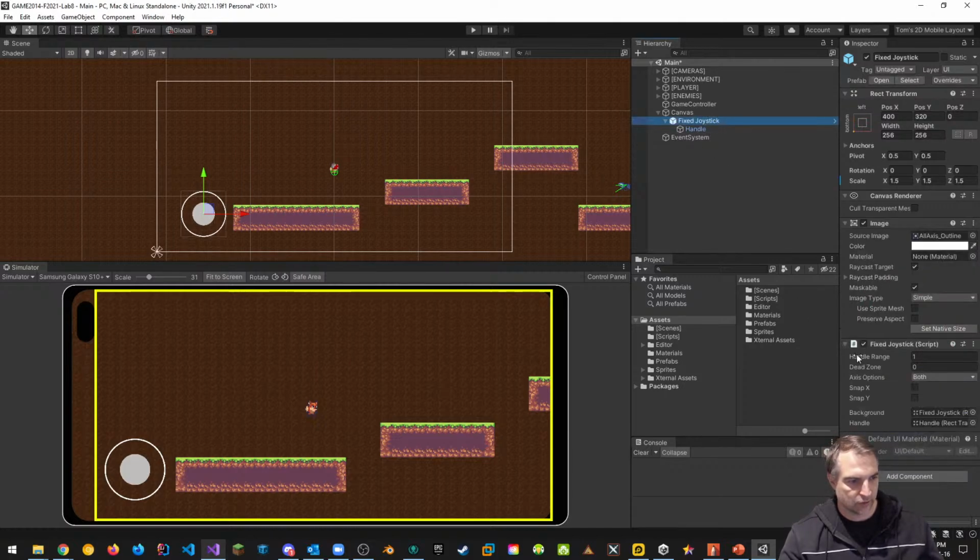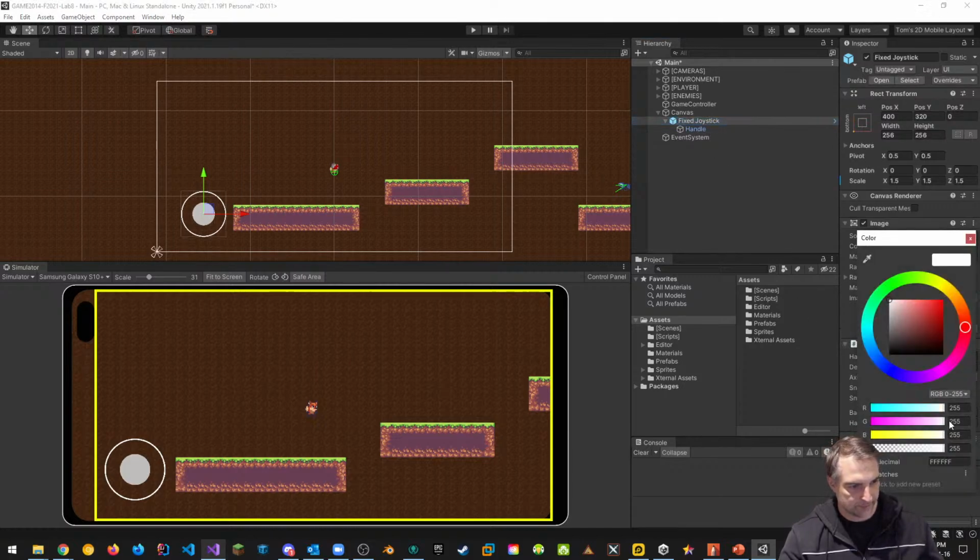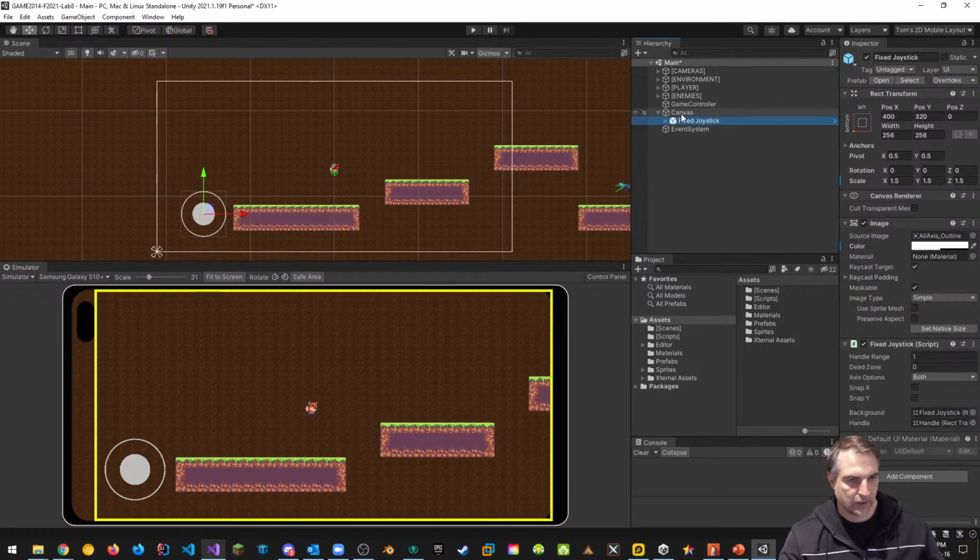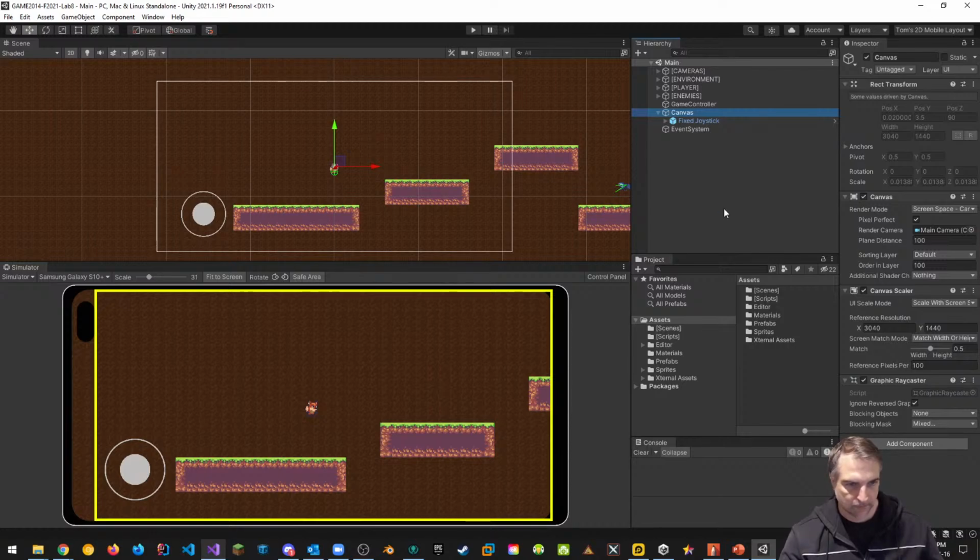Same thing with the fixed joystick. Let's change the opacity to 128, which works out to be 50% transparent. First change we made. And now we have our fixed joystick and we have our canvas. Are you with me? Check mark if you're with me, X if you're not.